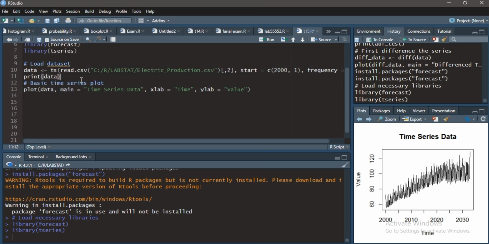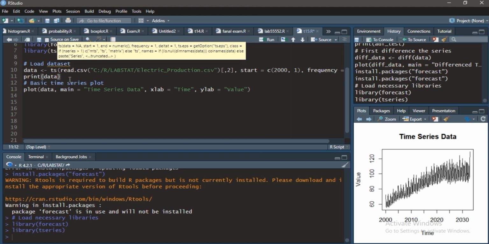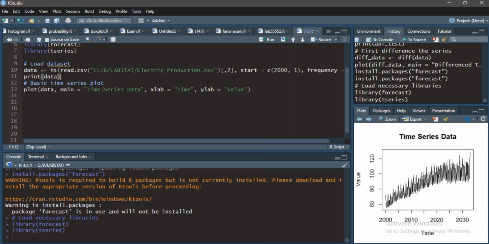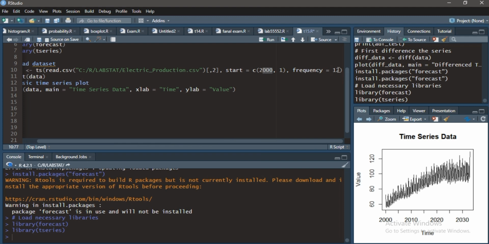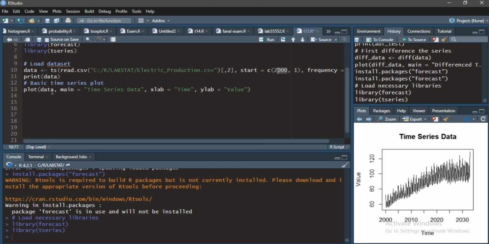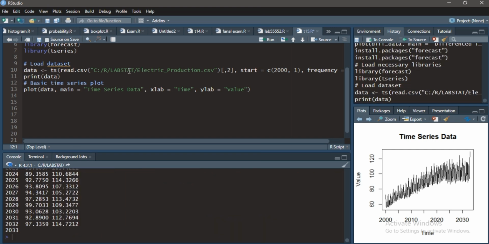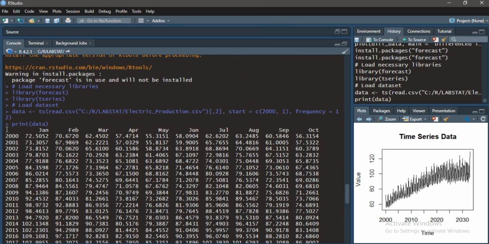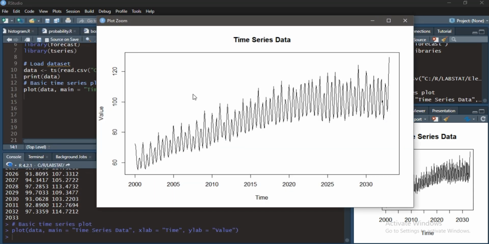So for that, this is the dataset. We use the ts function to convert our data into a time series object. We specify the starting year as 2000 with a monthly frequency of 12, and then we plot the data, which gives us a quick visual representation of the data and also shows us the trends or seasonality. So let's run it and take a quick look at the results. This is our dataset and this is the time series data.